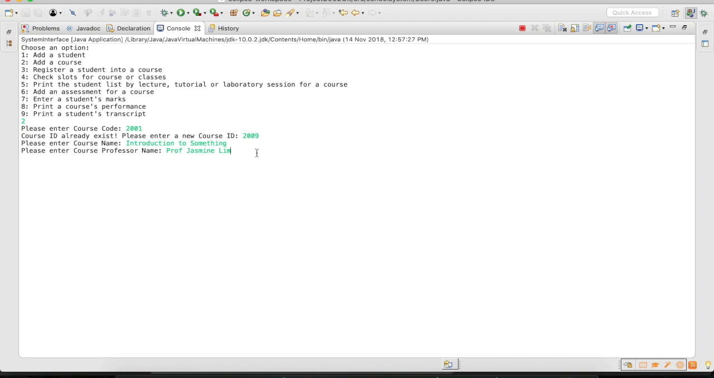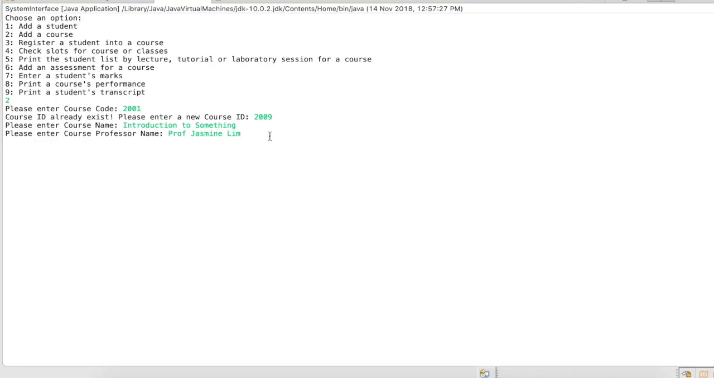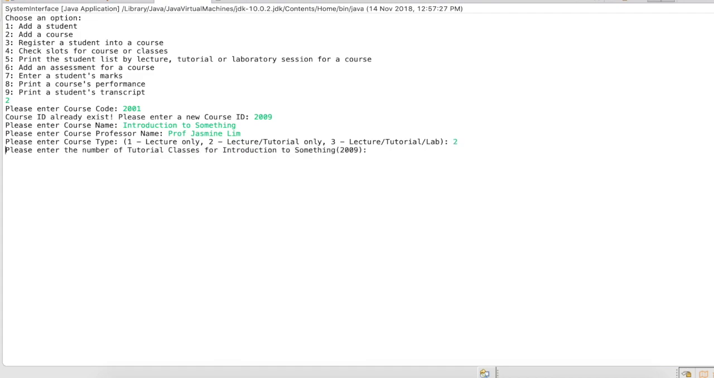Having entered a valid professor's name, we now move on to the course type. Number 1, which is lectures only. Number 2, which is lectures and tutorials only. Or number 3, which is lectures, tutorials, and labs. Let's pick number 2. Now we need to choose the number of tutorial classes for the course, so let's pick 2. Now we just need to pick a tutorial class code, any tutorial class code.